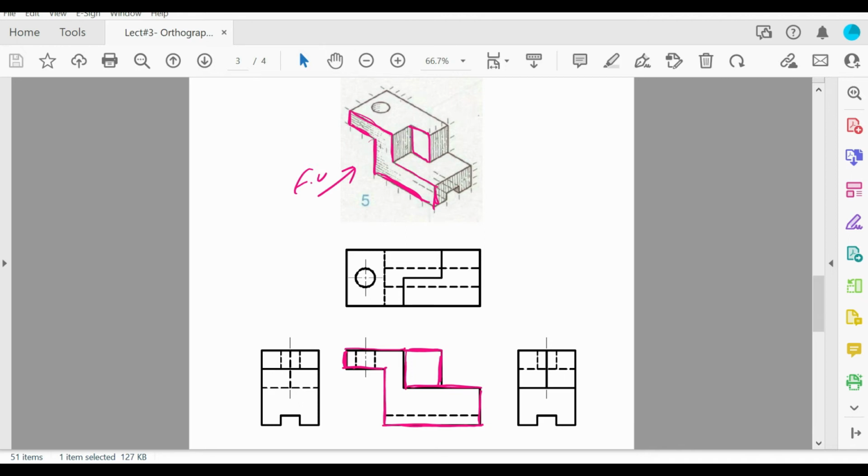Next step. What about this hole? This hole, it's a through hole. And the thickness of this hole is the same thickness as this part. According to the dimensions given here, we should indicate where the center is, draw the center line, and draw the circle with the given radius or diameter.